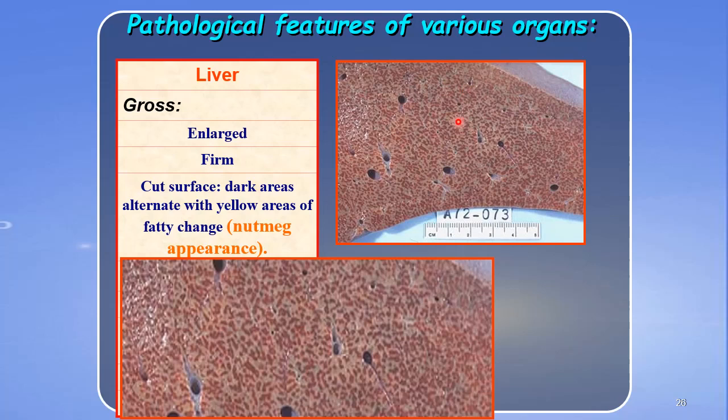This is the nutmeg appearance. Nutmeg appearance means it looks like a nutmeg cut at the tip. If you open and cut a nutmeg, its cut surface looks exactly like that, as I will show you in the next slide. This is the nutmeg appearance because of the alternation of dark areas with yellow areas.